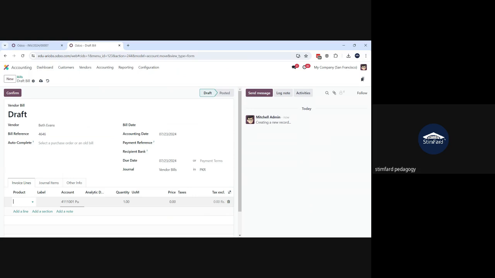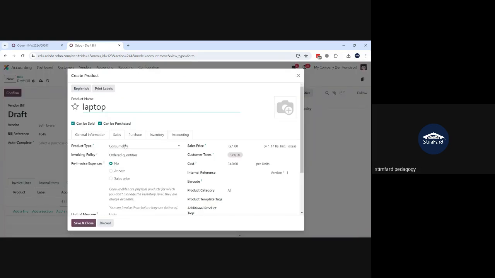I will select the product that should be laptop. Okay, so the product is not there. Let me create and edit it. So I'm going to create it right now. Laptop, let's say HP, and I can give here i7 Gen. Okay, I can select a storable and consumable as well. Save.